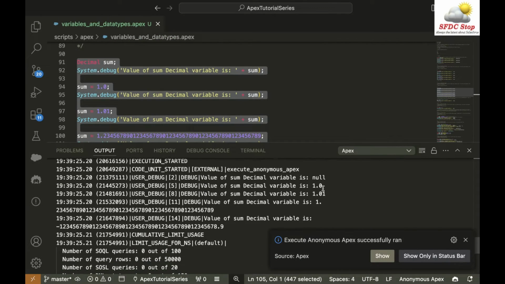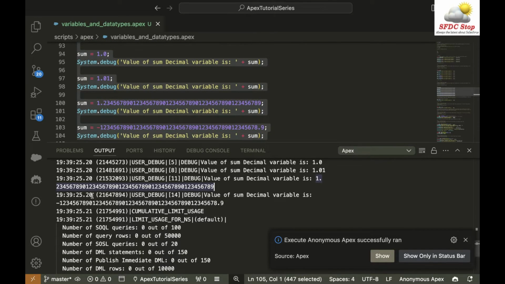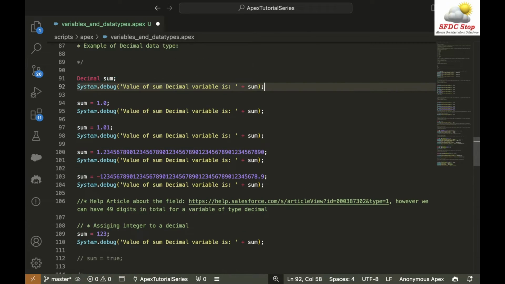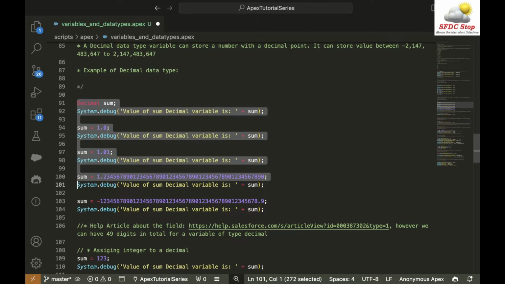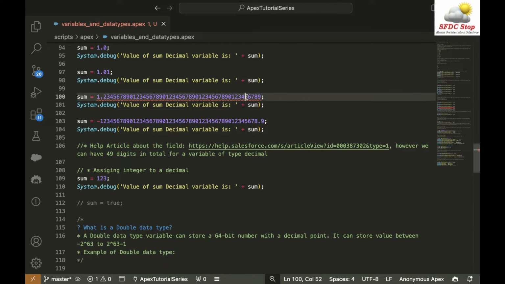So if you see, first one is null, then 1.0, 1.01. Then it is coming out till 1 point and then all the characters till 9. And then here also it is coming minus 1, 2, 3 up till 0.9. However, this is the limit. If I try to add one more digit here, for example 0, this will not work. Let's execute this code once again. Now if you see, I'm getting an error saying illegal decimal. So I can have at max 48 digits after or before the decimal in a decimal number.